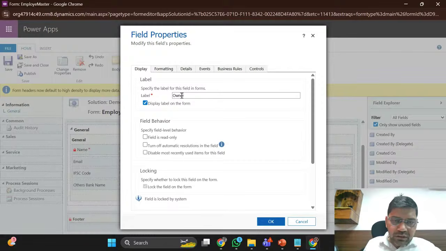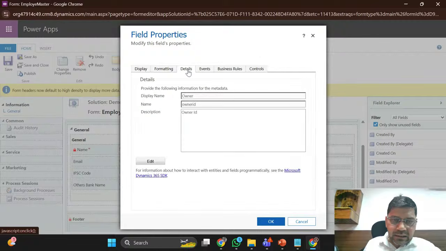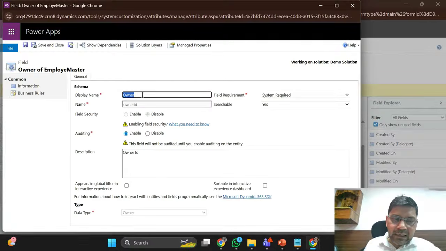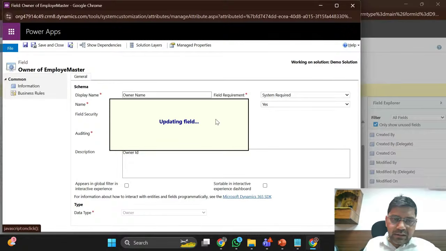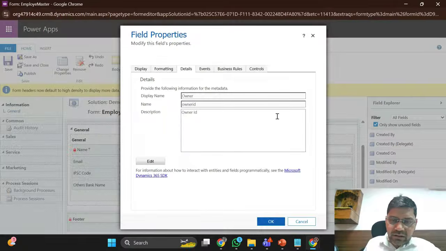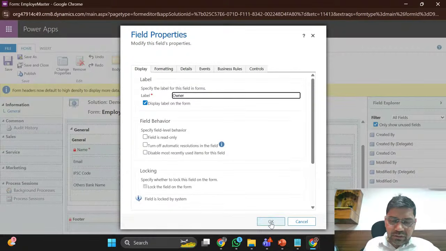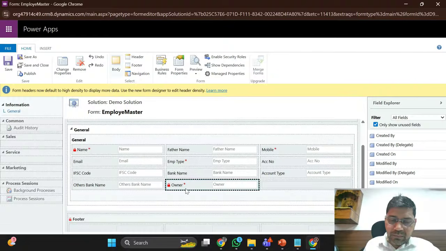If I want to change this particular label name, we have two options here. In the detail level, I can change this owner label name. Here I can change the owner name. And there is one more place in this specific view. If someone says, I have 10 forms, I want to relabel it from here, I can relabel it here itself as well. Owner. So in all other places, it will not reflect. It will reflect here only.